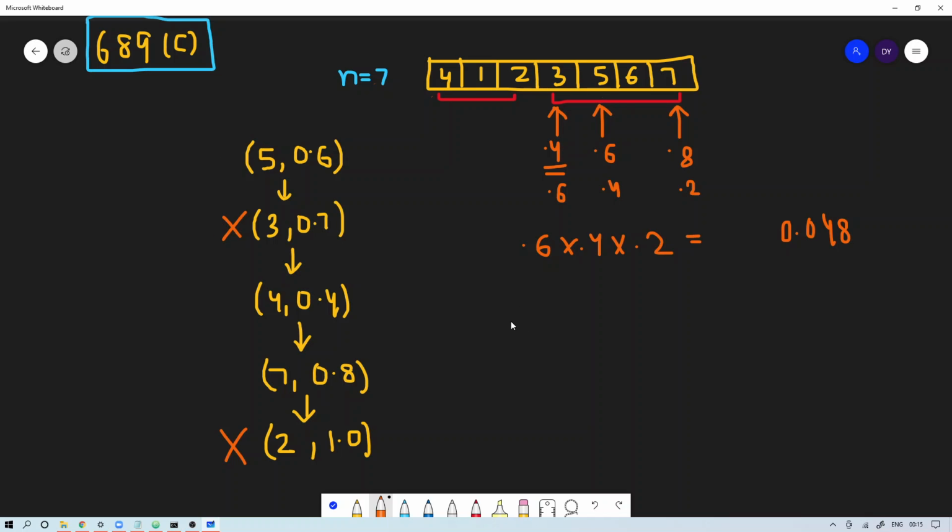So what is the probability that it will become sorted? You have to do 1 minus the probability that it won't be sorted, which will be equal to 259.952. Okay, so this will be the answer.